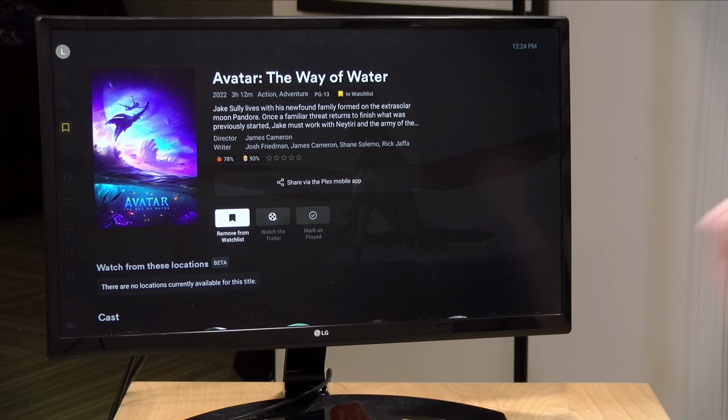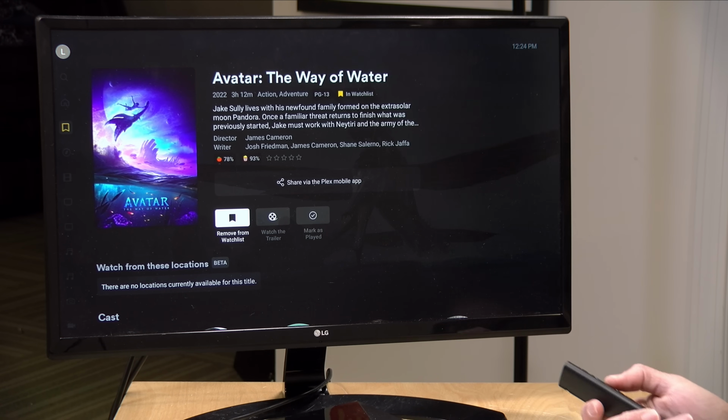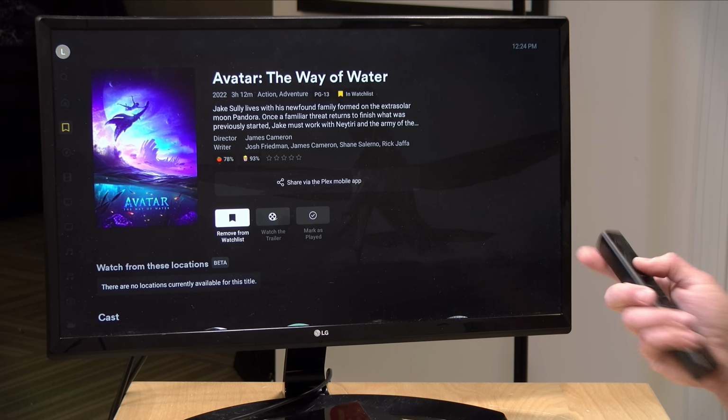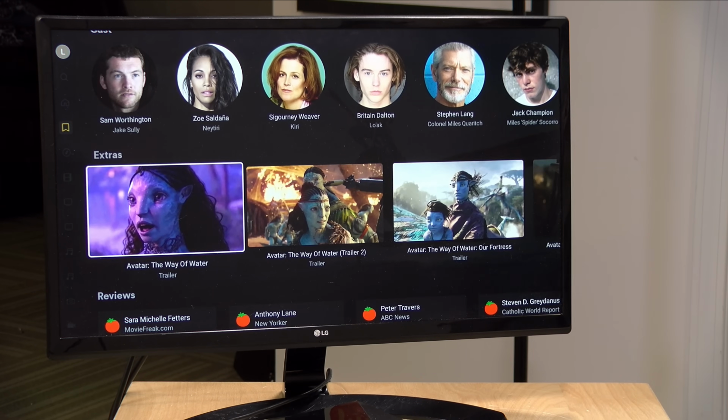Now the Plex mobile app will push out some notifications for you as well. So for example, right now the new Avatar movie just came out, but it's not available to stream anywhere. Now I can add it to my watch list so that when it does show up, it'll pop up on the list of something that I can watch. But in the meantime, I just have the basic landing page here.